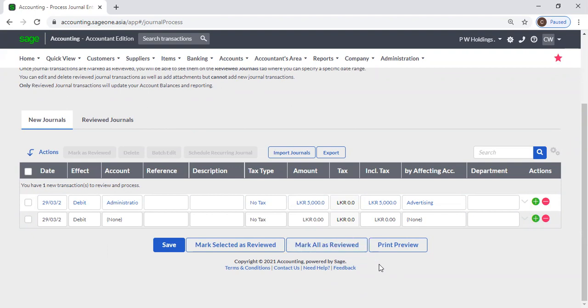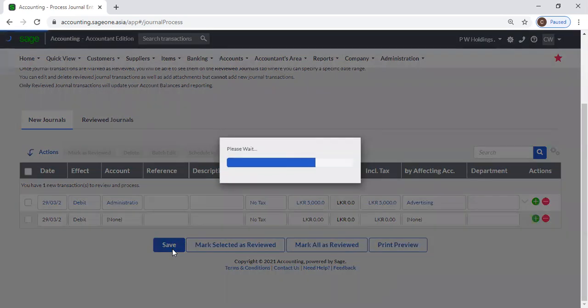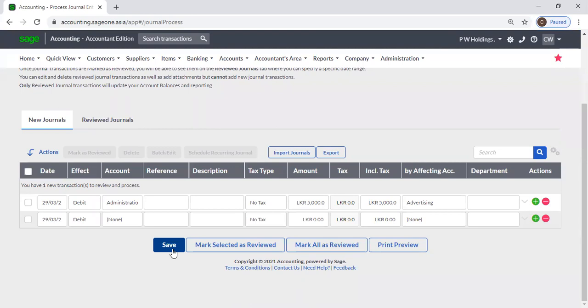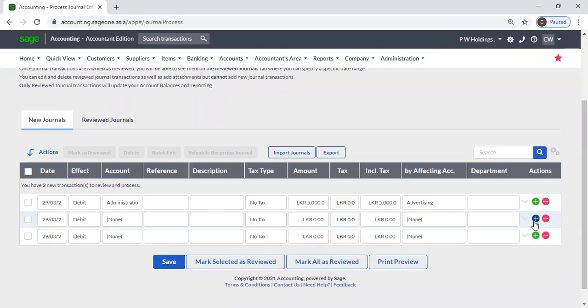Okay, there are two steps. First one, one user can enter and the next user can check and review, or after you enter, directly you can review the transaction. Okay, then by clicking this plus mark you can add lines to this grid and you can enter journal entries.